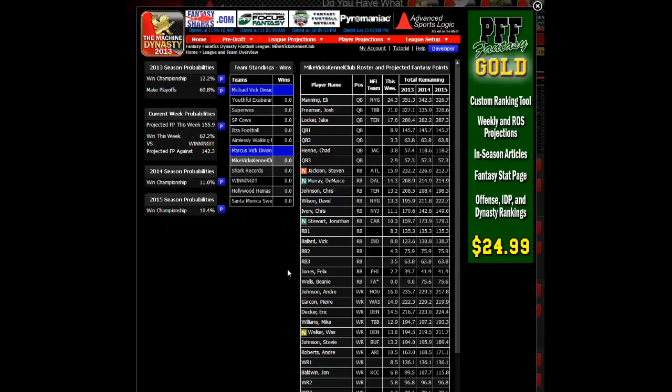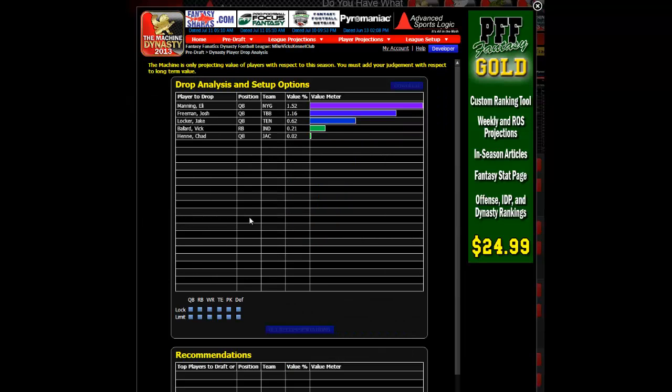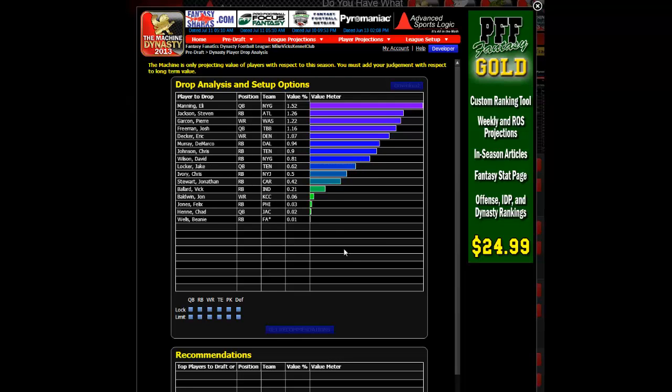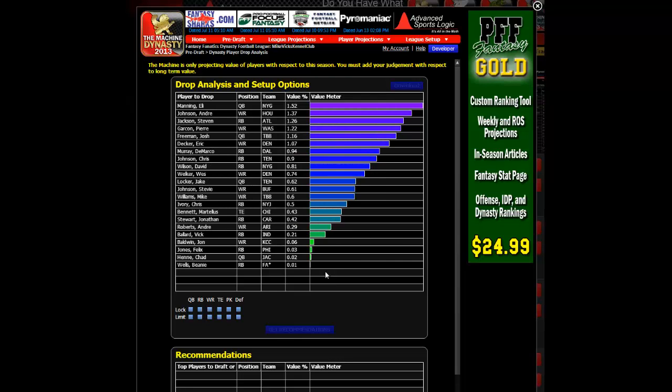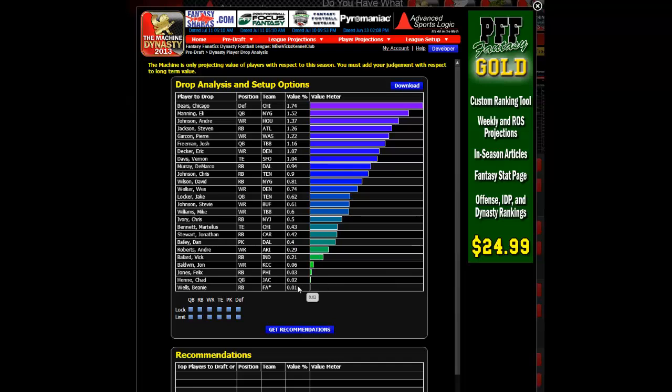The Dynasty Drop Analysis tool can be found under the Pre-Draft tab, Dynasty Player Drop Analysis. What this tab does is it simulates your entire season to give a value number for each of your players. This value number represents their impact on your chance to win the championship. The lower the value, the less valuable the player. So at the bottom of my list are the players that I should be cutting to fill for my draft picks.